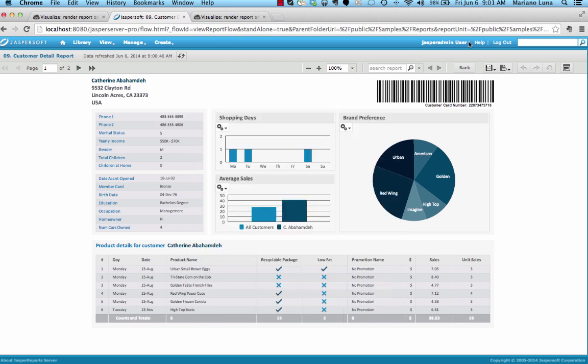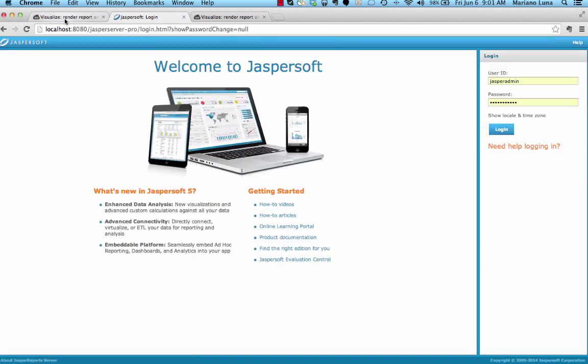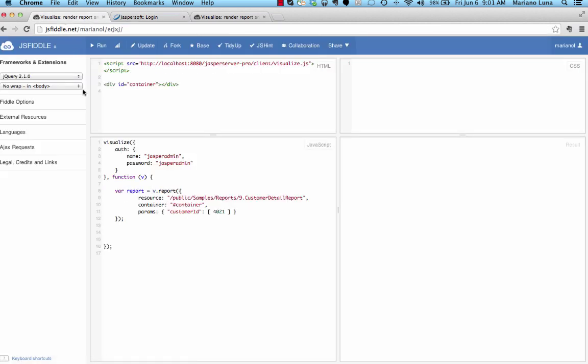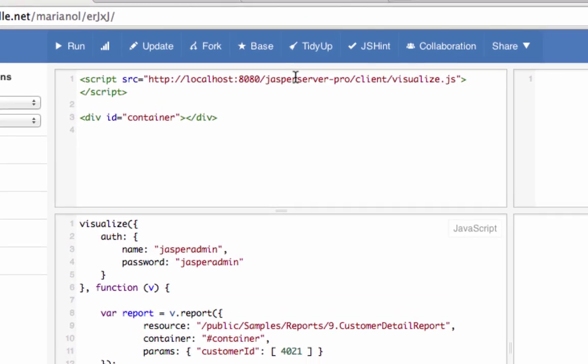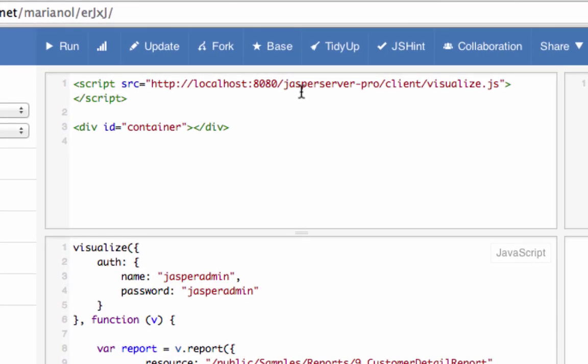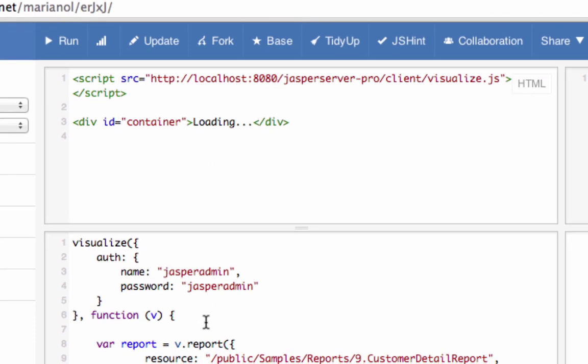Okay, so enough of the server, and let's go into a Fiddle so I can show you what we're going to do. First off, I'm adding my library, so you can see I'm calling from the jsfiddle.net site to my Jasper server, which is at localhost. And I have a container where I will be rendering my report. Let's add some text in the container so we can see it appearing as soon as we run the Fiddle. And of course, that will be replaced by the report.